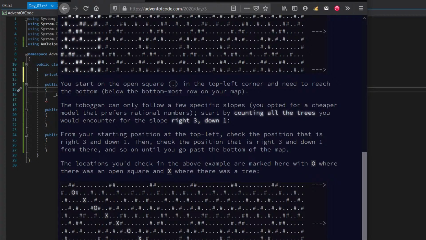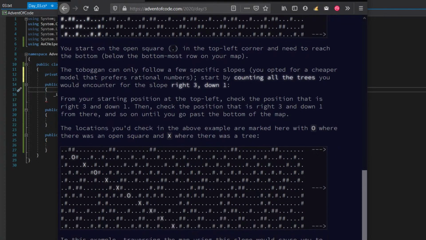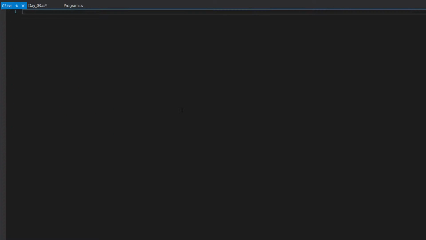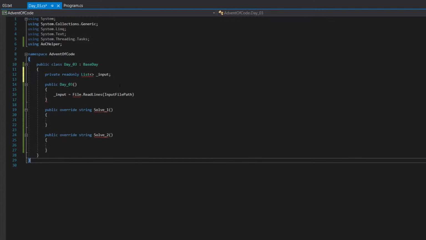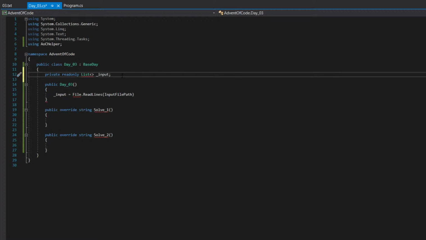Locations you checked in the above example are marked here with O. There's an open space in the example, and X where there's a tree. So we got, what, 1, 2, 3, 4, 5, 6, 7 trees. So starting at the top left corner of your map and following a slope of right 3 and down 1, how many trees would you encounter? Now it sounds like a bit of geometry work. But yeah, I don't know about that.